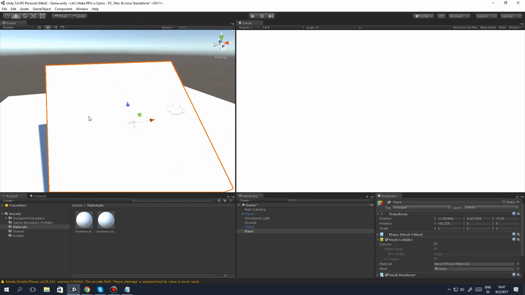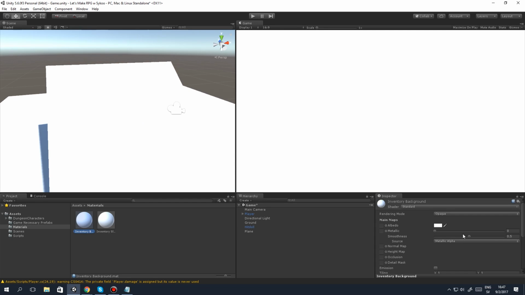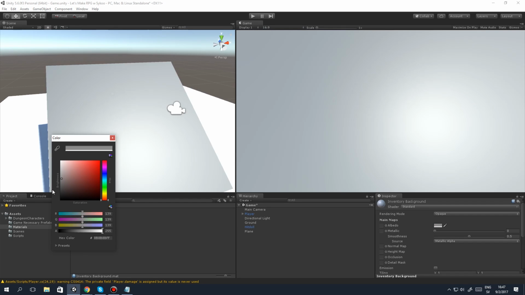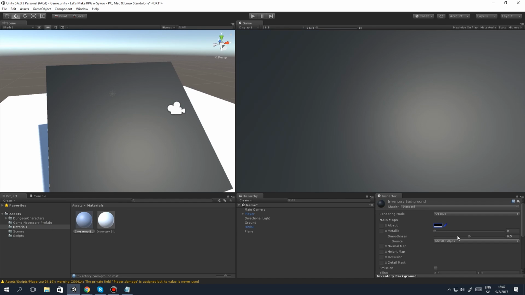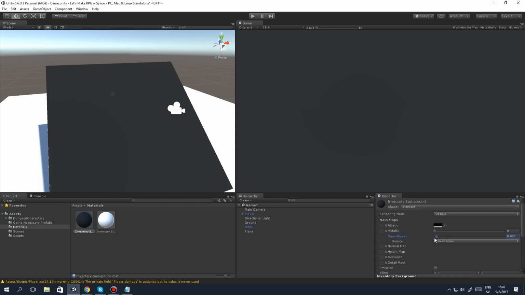What I also want to do is add this inventory background material onto it and edit the background material so that we have it a little bit dark, so that we can see the inventory background clearly. This should be pretty good. Yeah, this is very nice. For the moment, this is a very rough example of how the inventory can be, but I will just keep it for the moment. All right, so this is pretty much done.